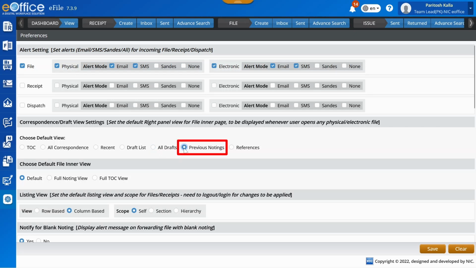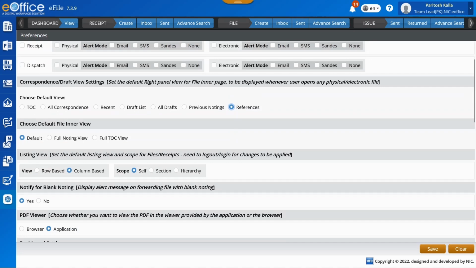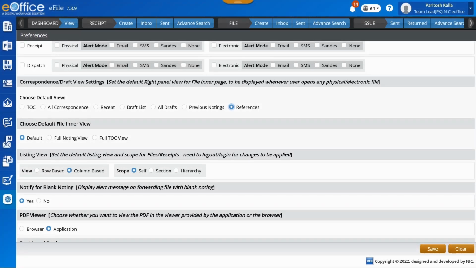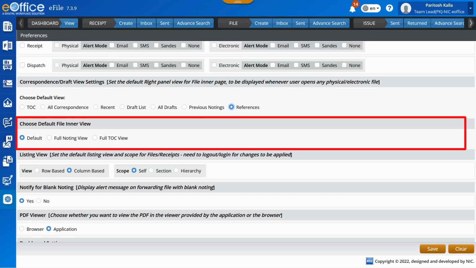Previous Notings, displays all previous notes by default, and then the References, which opens up the list of all references attached in the file. Choosing any one of these will set your preference of correspondence view, such that whenever a file is opened, any one of these chosen options will open by default. Remember, setting it to All may take some time to load, depending upon the size of all correspondences in a file.